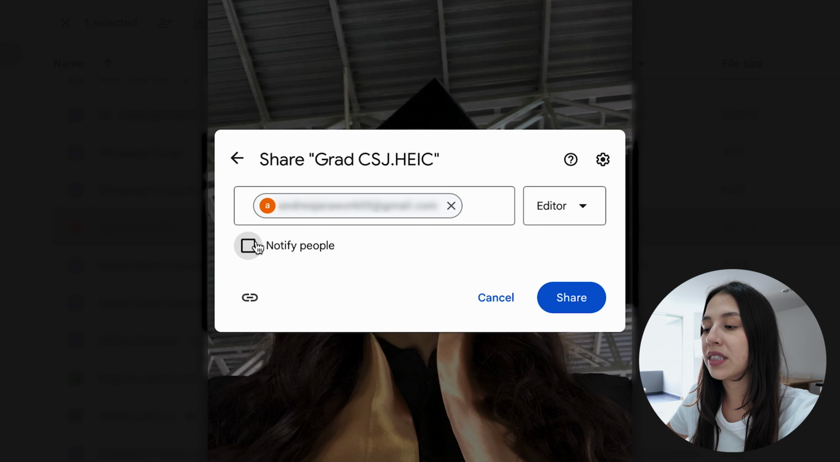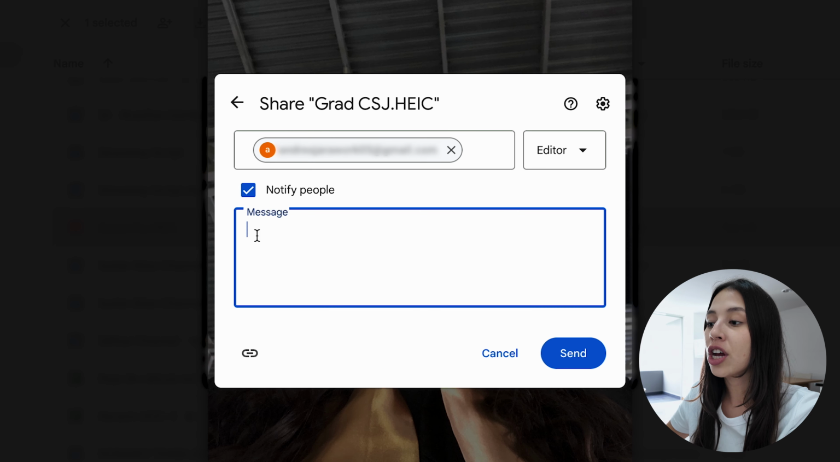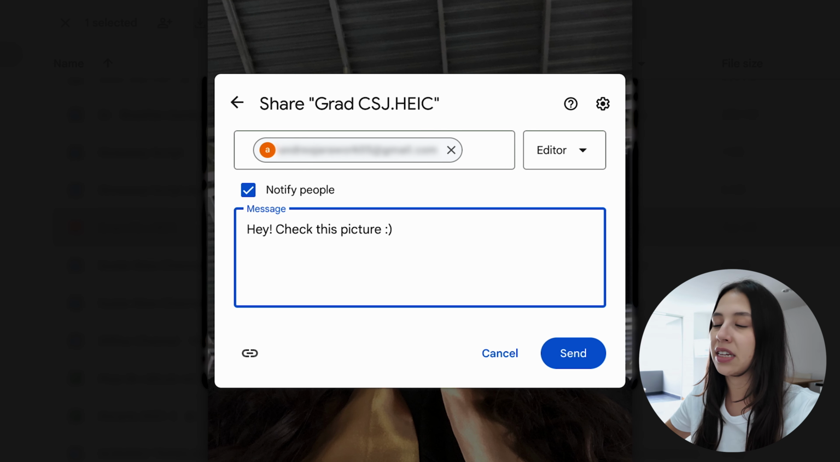If you want the person to receive an email with a little message saying something like, hey, check this picture, you can select the checkbox. If you don't want the person to receive any messages, you can simply mark it off. And once you're ready, you can go ahead and click Send.